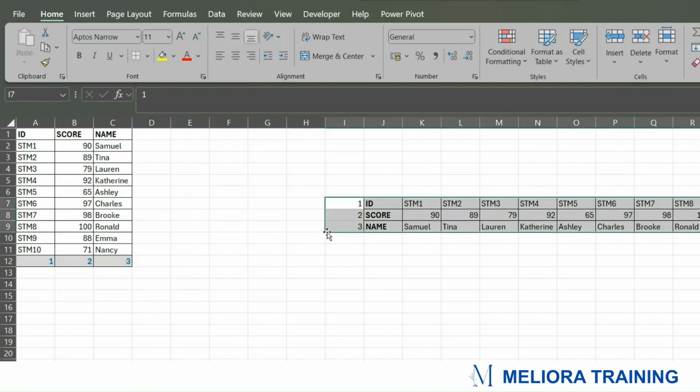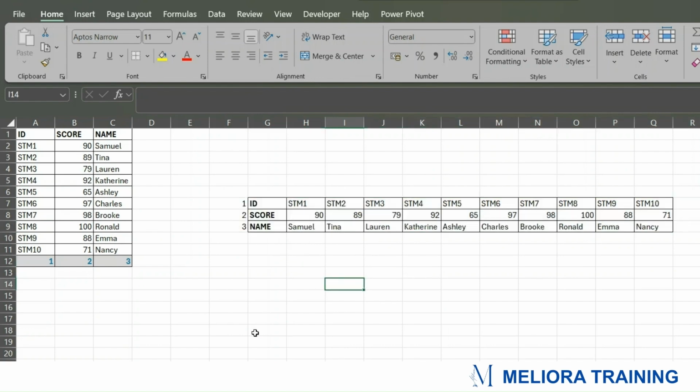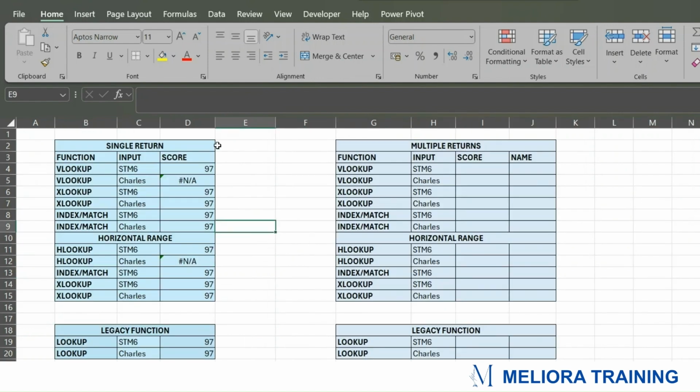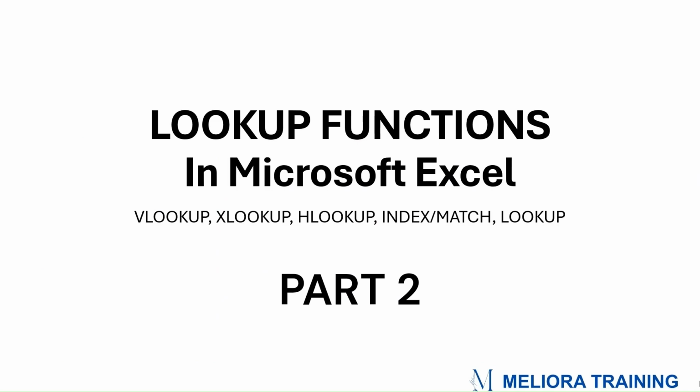Let's just shift this a little bit closer. There we go. So that is it for single returns. We are going to start in part 2 by returning multiple values from that table. See you there. Welcome to part 2 of our lookup functions lecture.